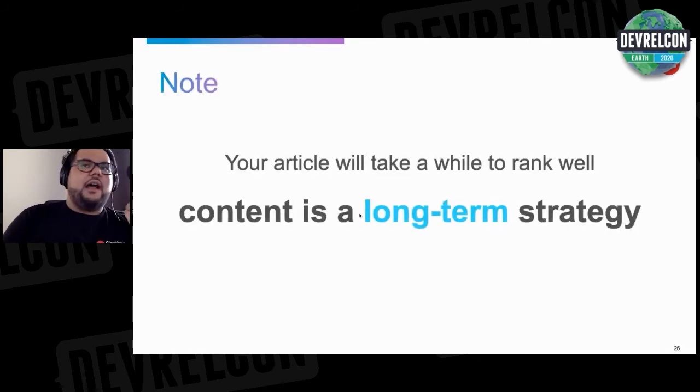It's also worth highlighting that your article will take a while to rank well. This is some strategy from Google to avoid spammers, right? So Google doesn't allow you to rank, even if you wrote the best article in the world. It should still take a couple weeks for you to appear as a first result. So bear in mind that content is a long-term strategy. It will take you 3 to 6 months to see some good results.